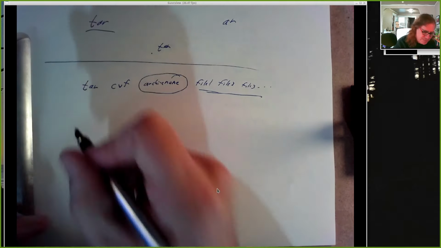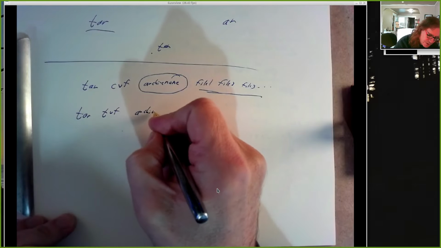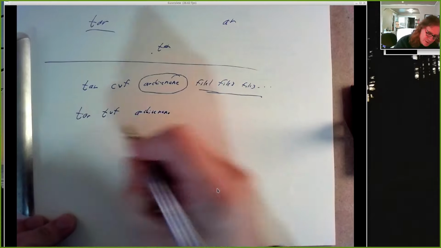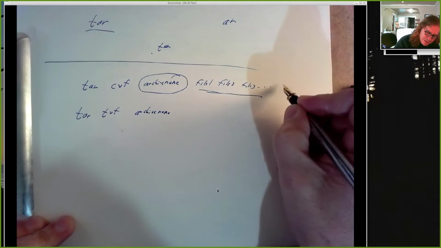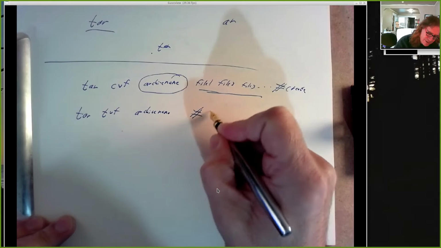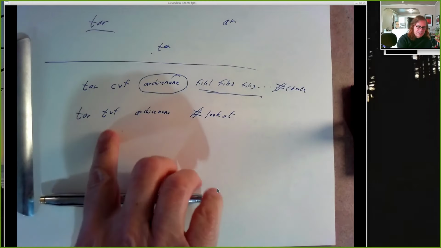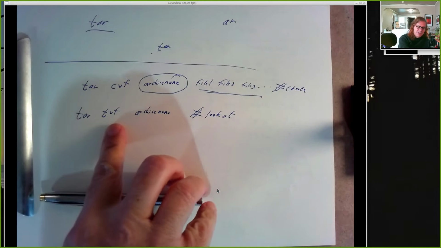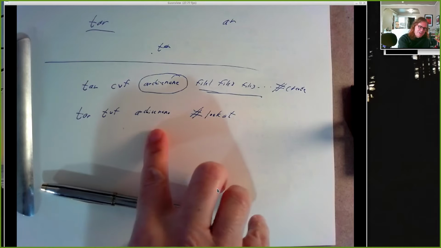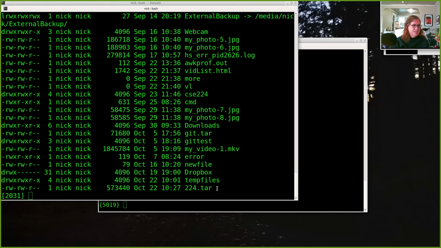Okay, second tar command, tar tvf archive name. So cvf is create. tvf is look at. T is for table of contents. So I want to look at the table of contents with verbose information on this archive whose file name is archive name. Alright, so I'm going to say tar tvf 224.tar.